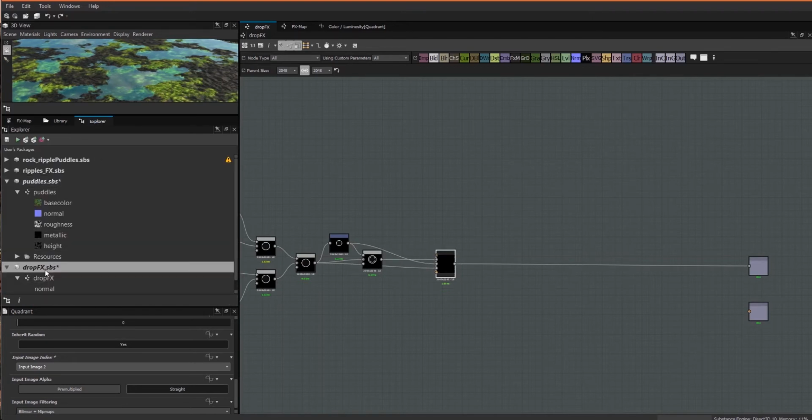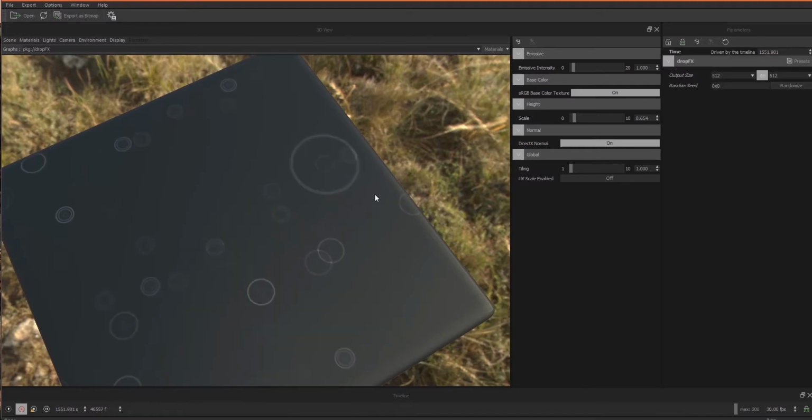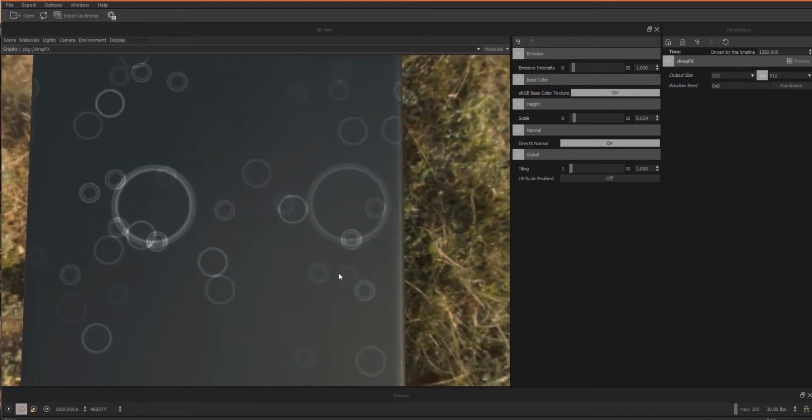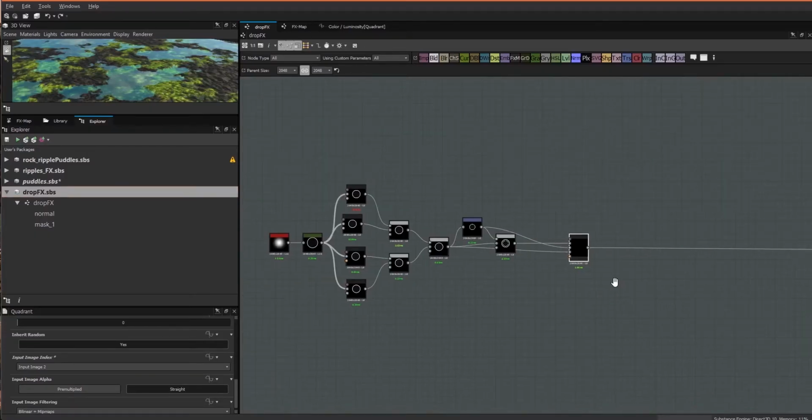And let's see what happens. There we go. So you can tweak it how you want it. I think those are probably a little big, but I'm not going to get too neurotic about it. That's the basic way that that's put together.